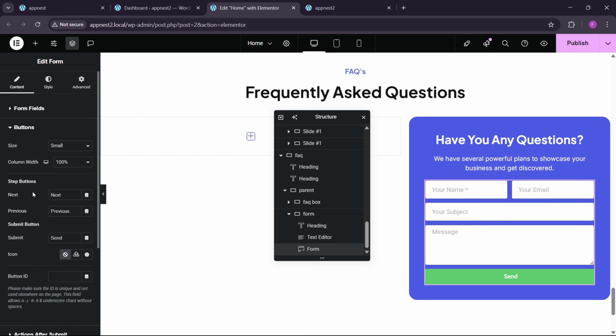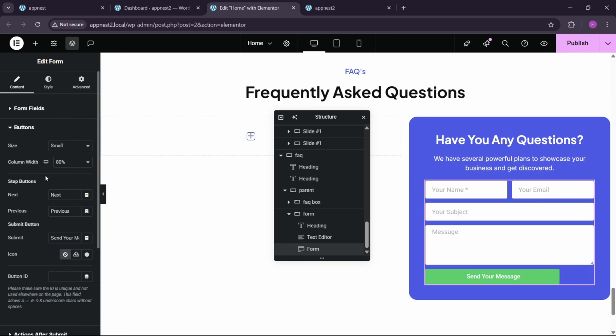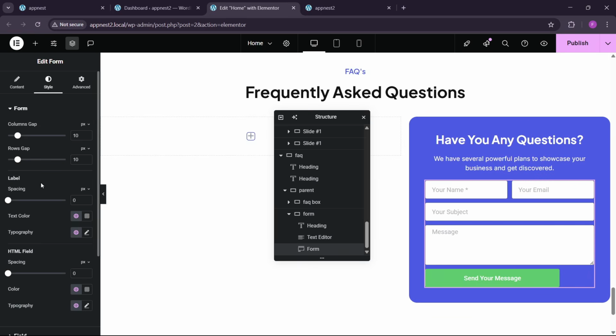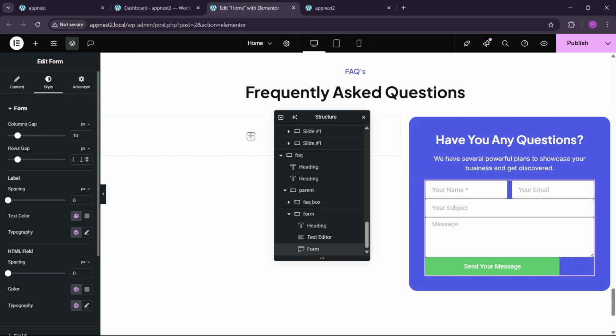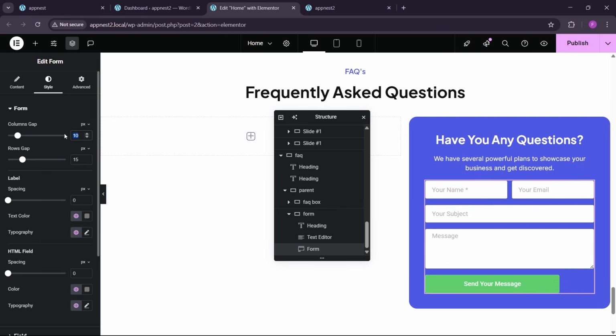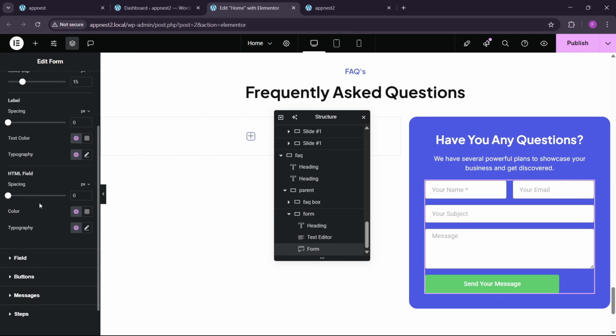Okay, and for the button we have this send your message, so we can write it here, send your message, make this 80%, make this medium. Okay, now you can see that we have this column gap. Let's make this 20. Okay, now don't make this, let's make this 15, and let's make this 15. Now we have this HTML.